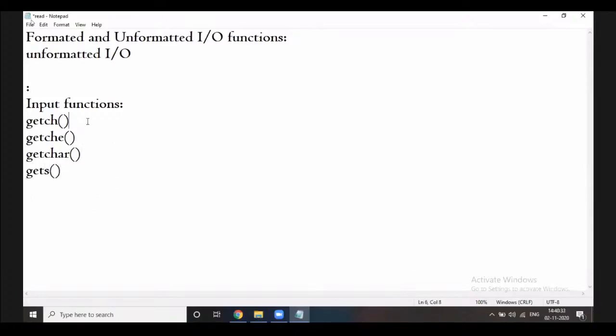Similarly, you have output functions like putchar, puts, and a few platforms will support putch and a few don't support putch. It depends, but we have these things. So you should be very familiar with what exactly they are used for.